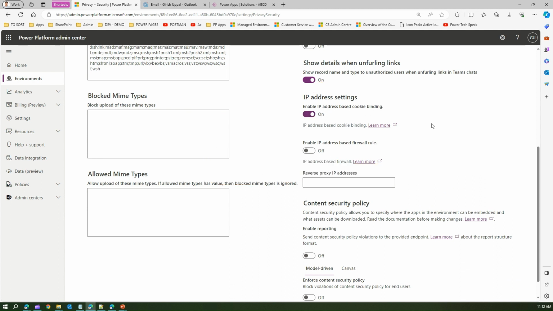So that's it, folks. This is an added security within the managed environment, which will prevent cookie replay attacks if you have the managed environment set up for a specific environment.